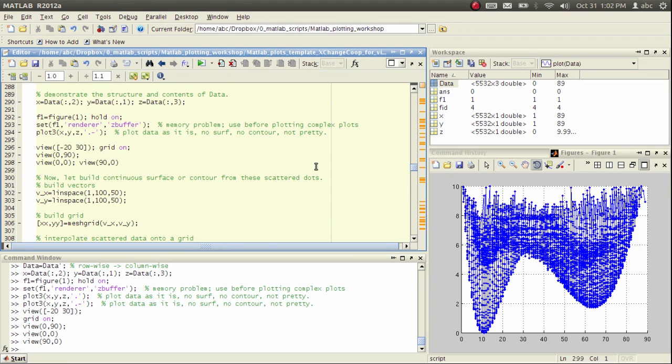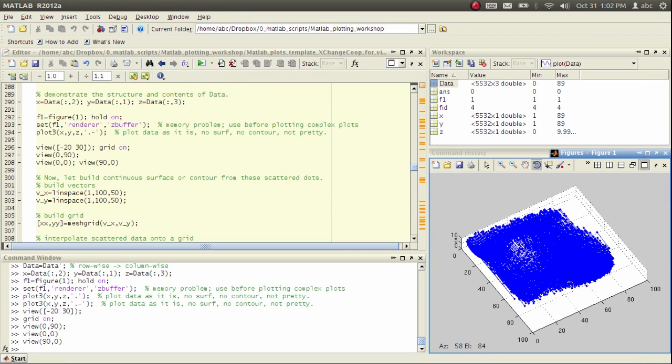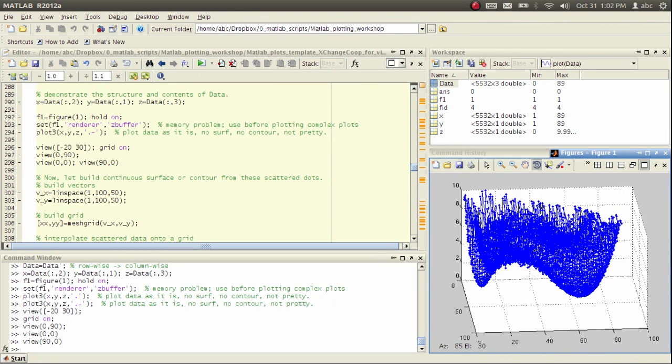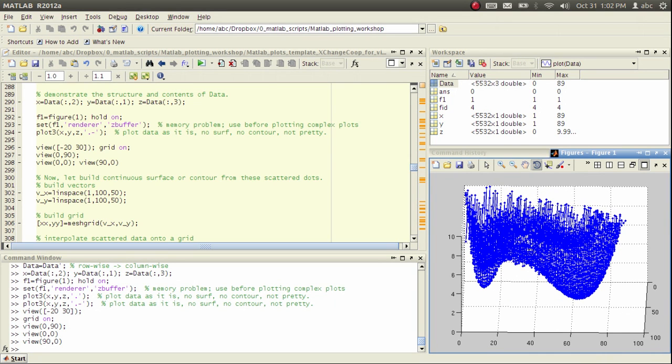Here it concludes the part of the data. Before I go to the surface part, I would like to stop here and start talking about the surface in the next video.